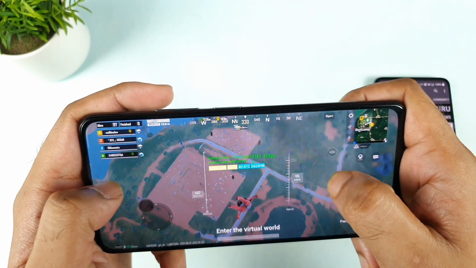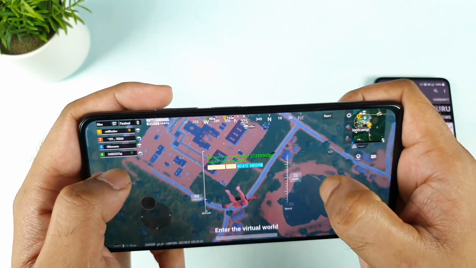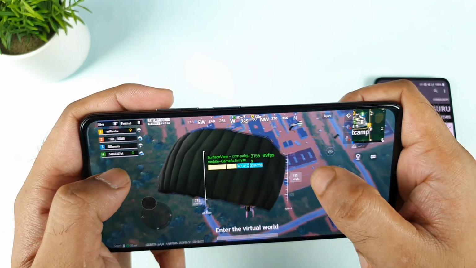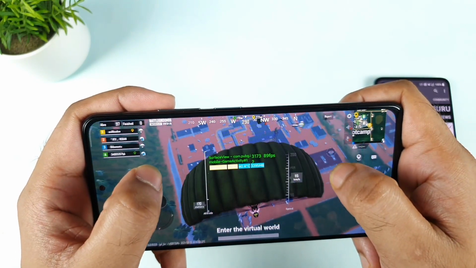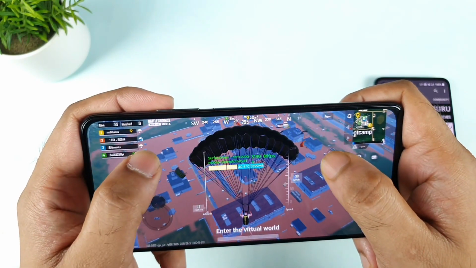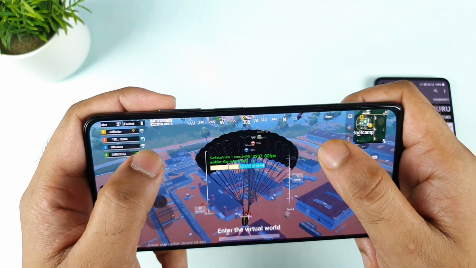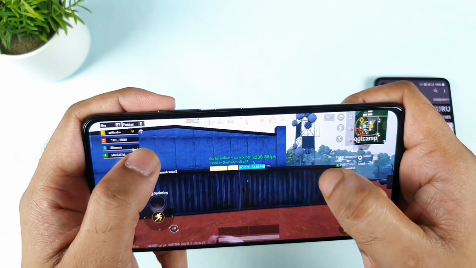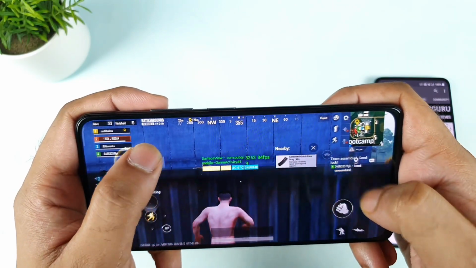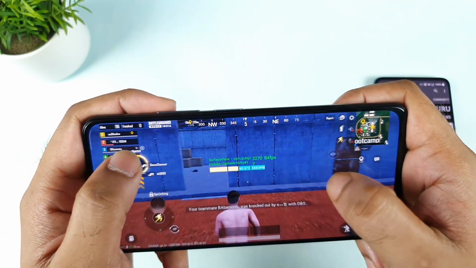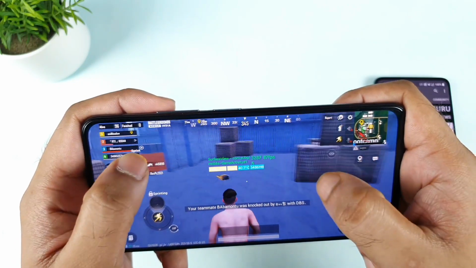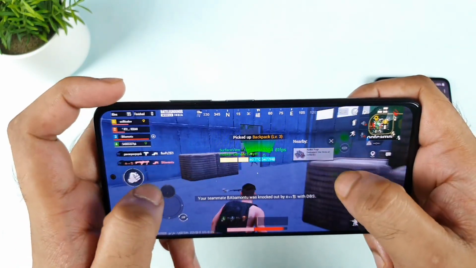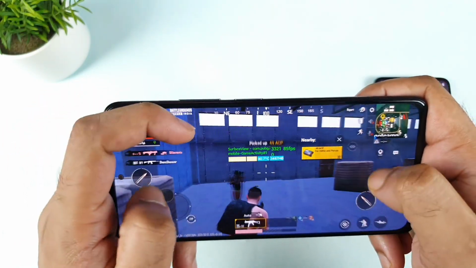73 we are seeing, 65 also, 66. As you can see, friends, 85. So this is a test using the config file. As you can see the results after dropping for some time, 83 we are getting, 83 and 84.